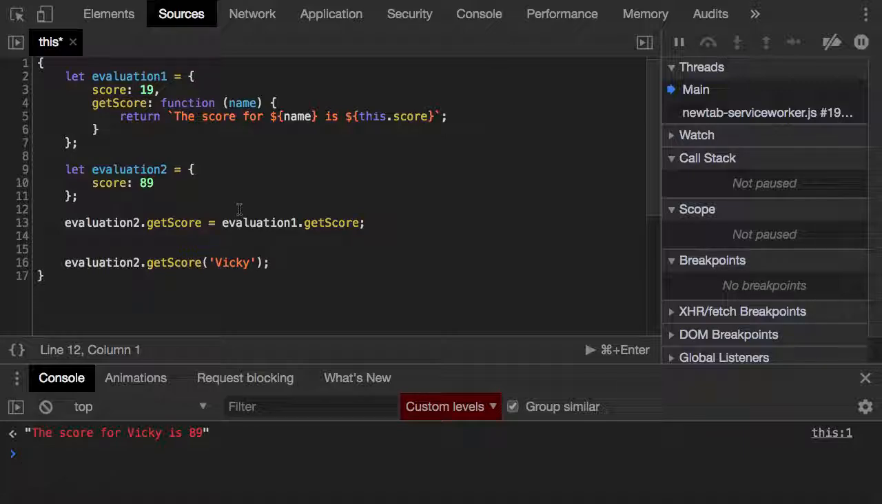Why? Because of the same principle that we learned. This points to the object that called the function. So this points to evaluation 2. What's the score on evaluation 2? 89, exactly. It's kind of magic, but it makes sense, right? Which object called the function? Was it evaluation 1? No, it was evaluation 2. That's why this points to 89. However, if we change it to evaluation 1, it's 19, because this points to the evaluation 1 object. Does it make sense?